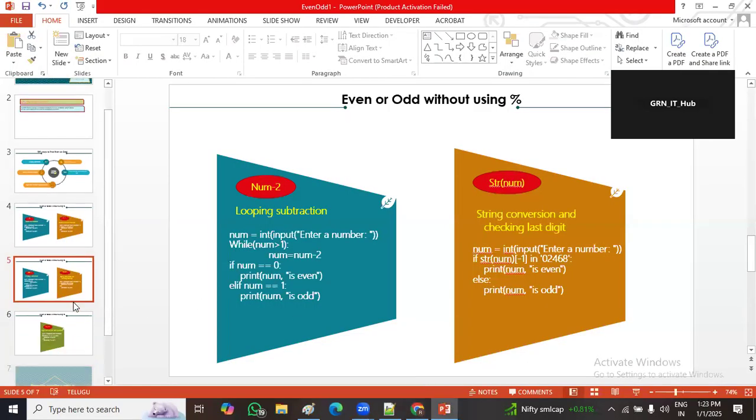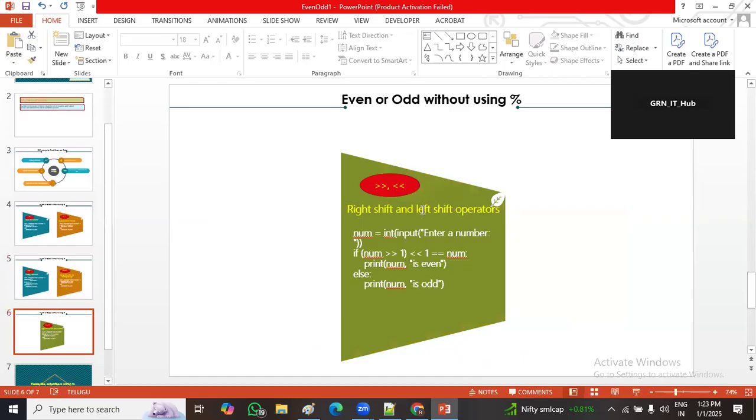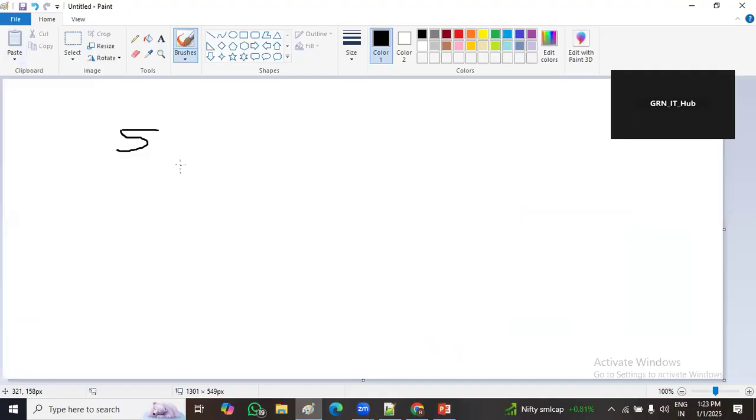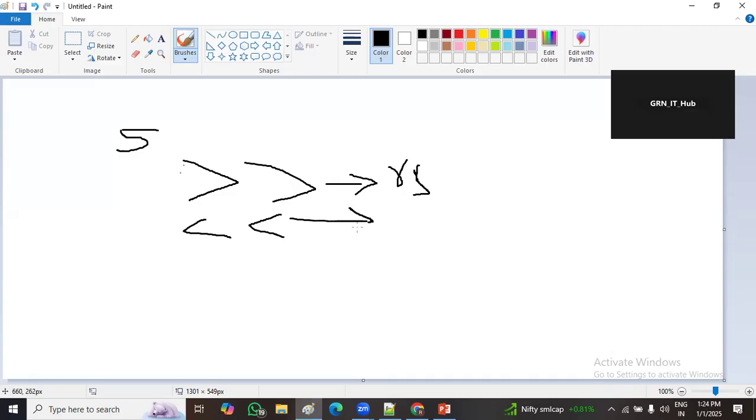And the final method we have is the right shift and left shift operator. This is also a different one, guys. I hope you have a basic idea of the left shift and right shift operators, and even so I will try to give some brief details. The greater-than symbols are the right shift operator, and the less-than symbols are the left shift operator.